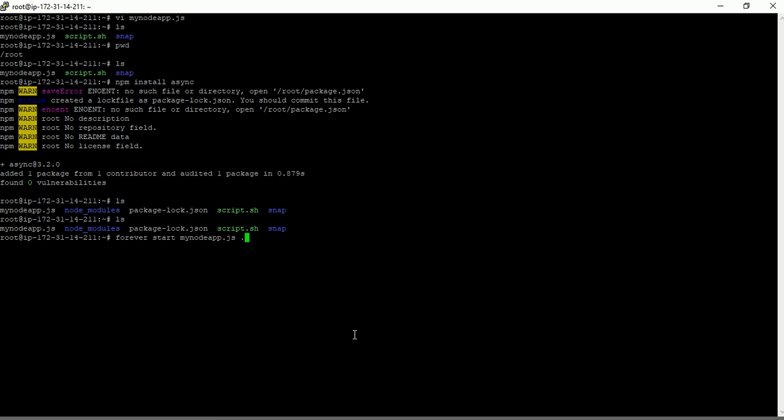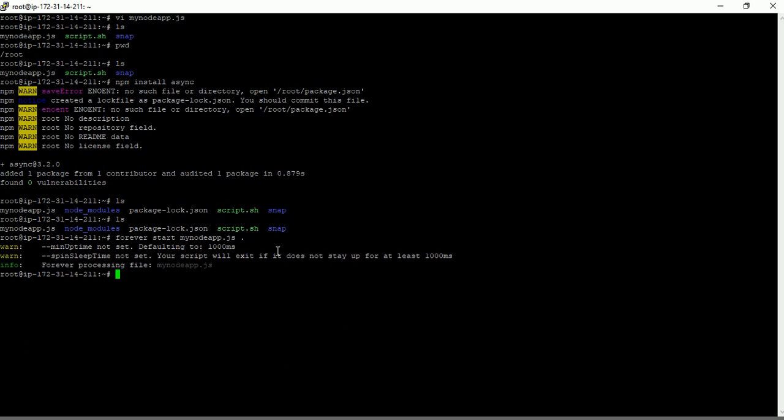Dot means current directory. My Node.js app is in the current directory, so I'm giving dot here. So forever start my Node.js app. Okay, click enter. So the Node.js app has also started.